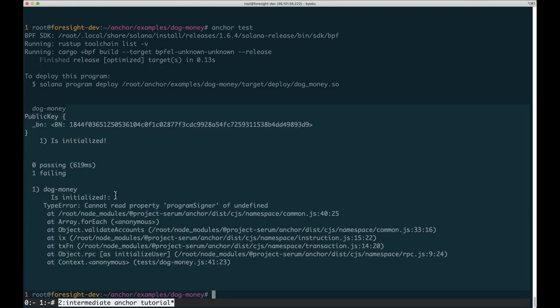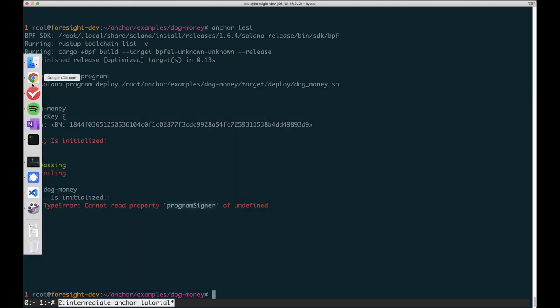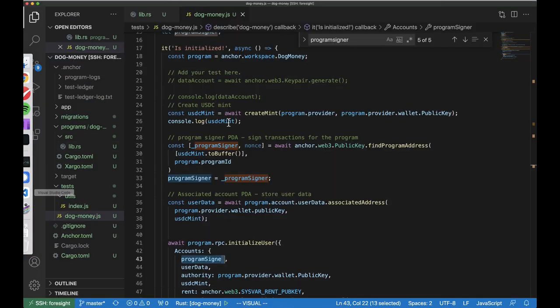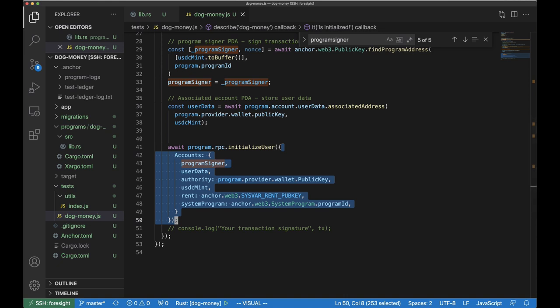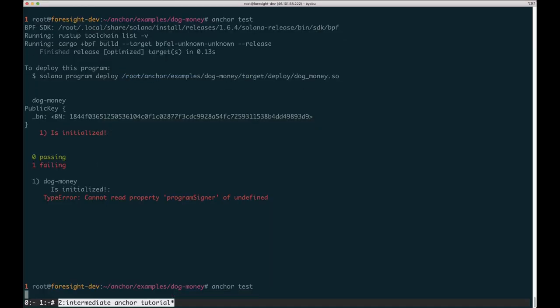So usually what it means when it says cannot read property program signer of undefined is that it's trying to access program signer from one of the inputs on initialize user. But instead of seeing accounts, it's seeing something different. So I must be doing accounts wrong. So there you go. Do you know what it is? I have capital letter accounts rather than lowercase accounts.